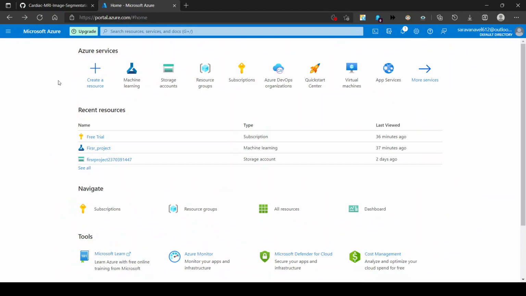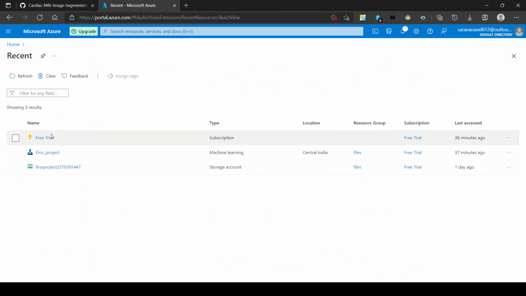and you can see this is the Microsoft Azure portal. So let's see what resources I have created till now. So these are the resources I created. I am using the free trial Microsoft Azure subscription. After that, I have used one machine learning resource, which is called my first project.